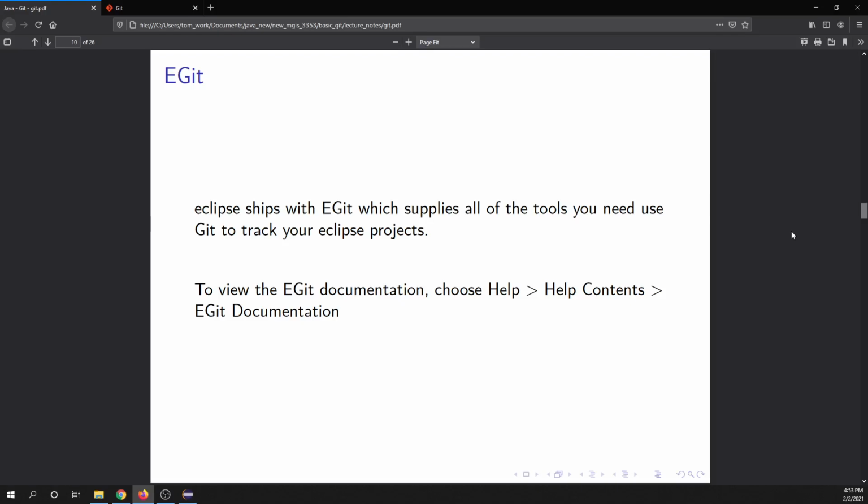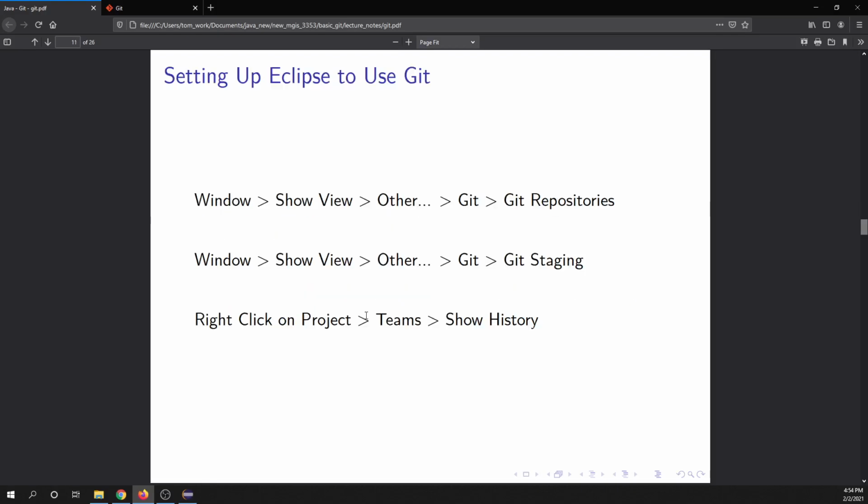Since we're using Eclipse, we're going to use eGit. Eclipse ships with eGit, so it's kind of built into Eclipse. It has all of the tools that you need to use Git to track your projects. All right. The documentation you can find here: help, documentation, choose help contents, eGit documentation. It's okay. You can look through there. Right now, we're just going to use the basic functionality of it, and then we'll add a little bit more as the course progresses.